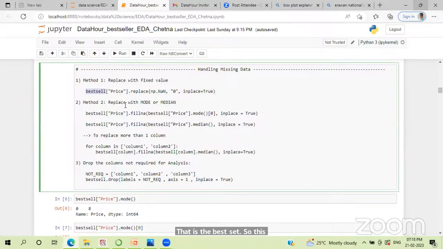Then the second method is replace with mode or median. If you don't want to replace with a fixed value, and you want to replace with a mode value or median value, then how can you do it? Same thing, the data frame object and the column name. Then you can use fillna. This function will fill the null values of the data set with the value bestseller price dot mode, then 0, and inplace equal to True. We will see why I'm passing 0 here.